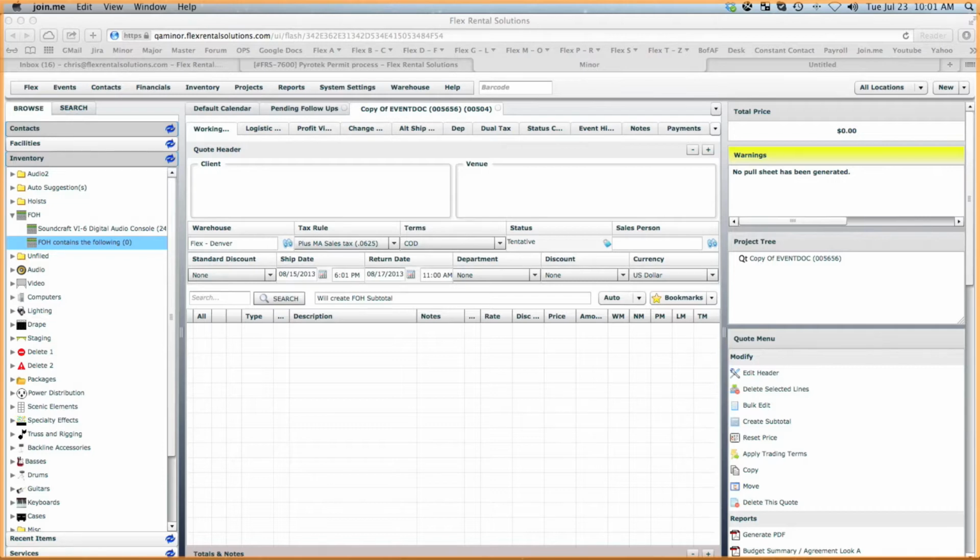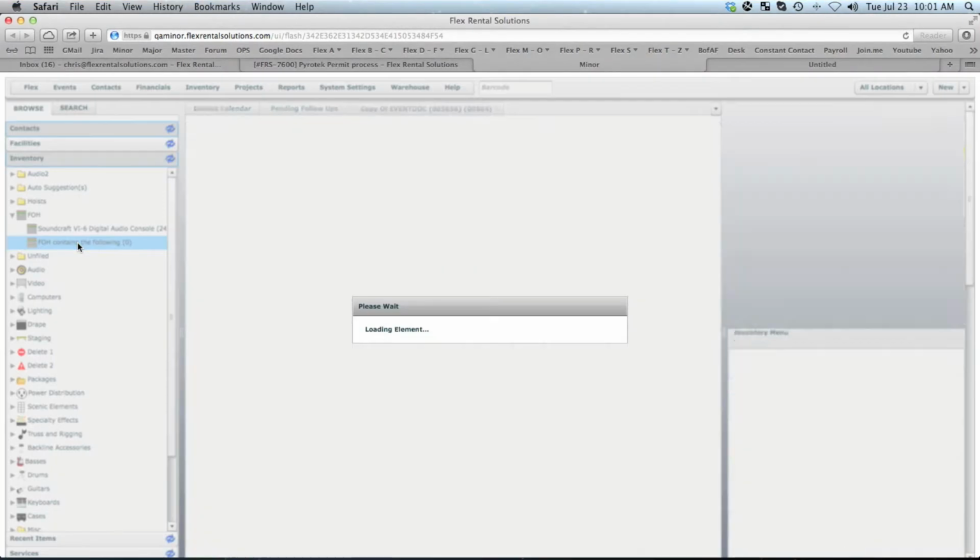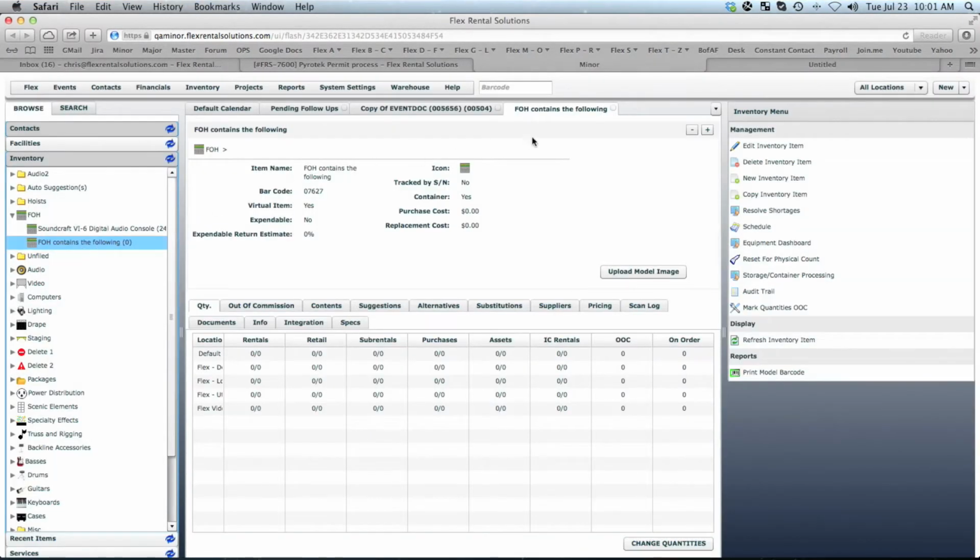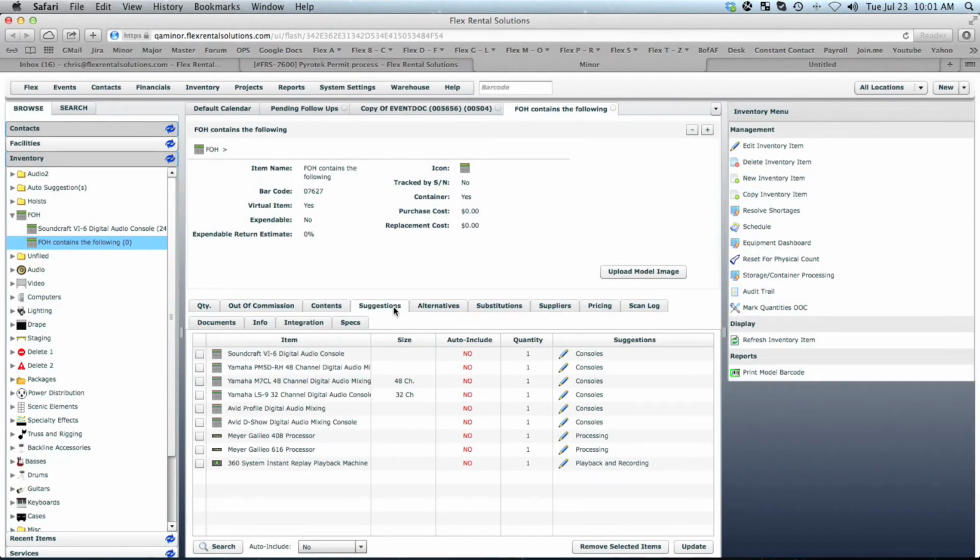So to improve on the ability to do suggestions, we have had a customer help us out and give us some suggestions on cascading these suggestions. So let's review where this came about from. As an example, we have this item just simply called front of house contains the following. And from there, we created different suggestions, different consoles that might be suggested, different processors, different playback machines. And then we organized those into different suggestion types.